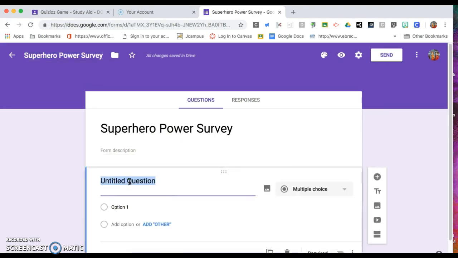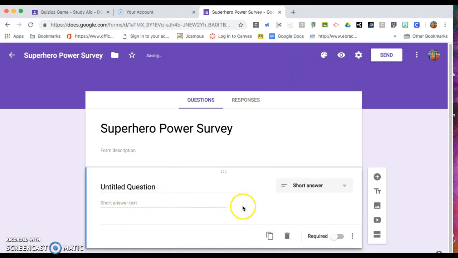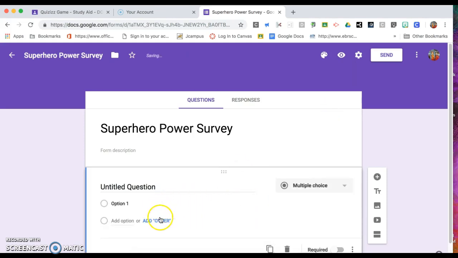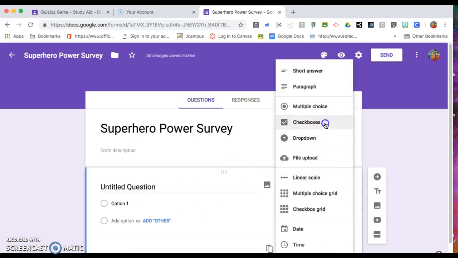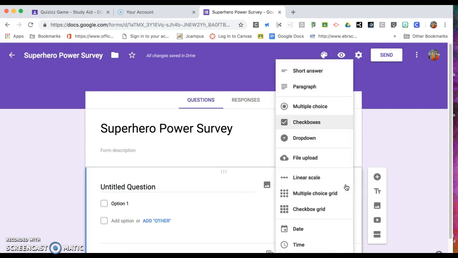When I'm giving you a quiz, the first question is always, what is your name? And I give you a short answer text to be able to choose your name. When I give you something that involves more writing, it's a paragraph. You're familiar with multiple choice. That's when you only pick one. Check boxes are for 2 or more answers. If you choose to use check boxes, then you're going to need to tell them how many they're allowed to choose. Choose 2, 3, whatever. But there's no point in doing check boxes if you're only doing one.